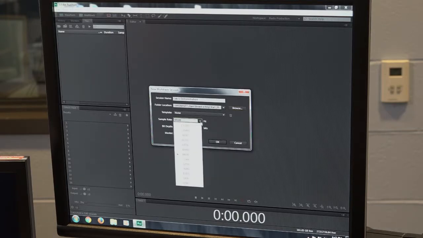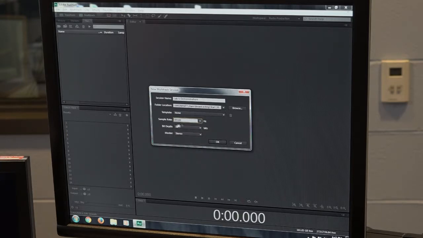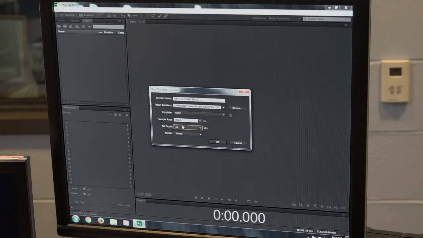However, this is a drop-down menu that allows you to go up to 192,000 for your sample rate instead of the 44,100 that we're going to use for now. And then, of course, here's the bit depth. That has a drop-down menu as well, and we always want to make sure that that's at 16. So we're recording at CD quality sound.